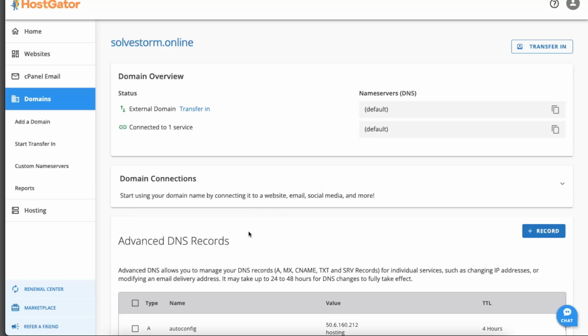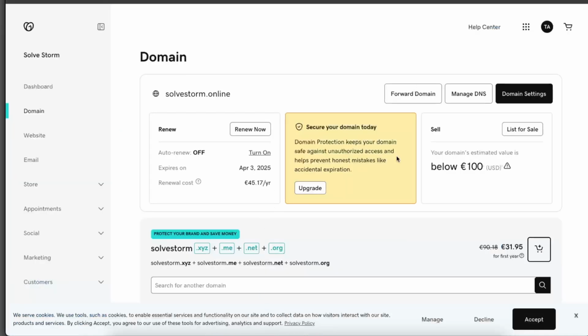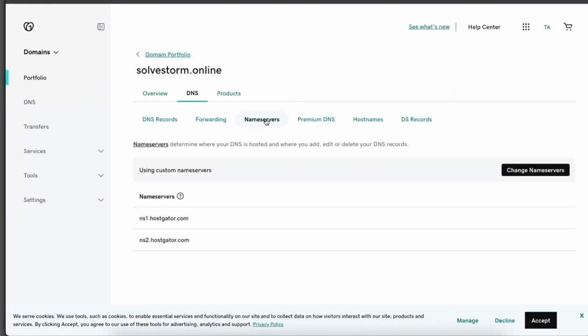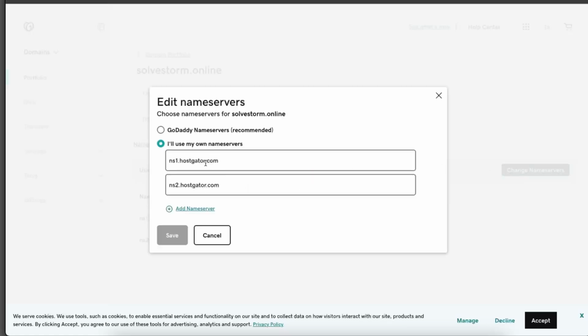So on GoDaddy, to find those settings, I want to go ahead and click on domain settings. After that, click on DNS and on name servers. From here, you will see your name servers, which you need to go ahead and click change on. And now we're going to delete these ones.